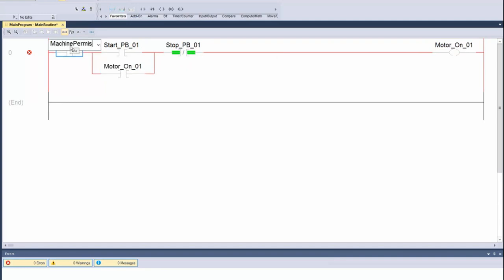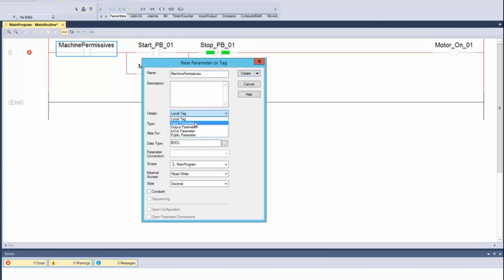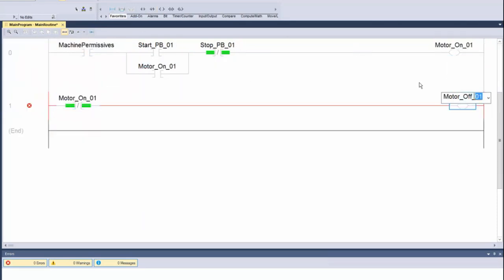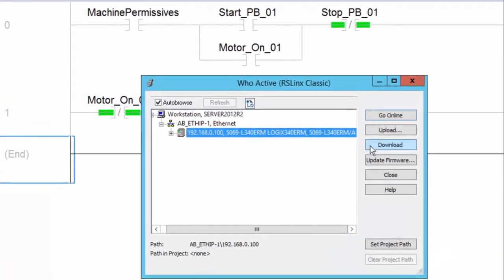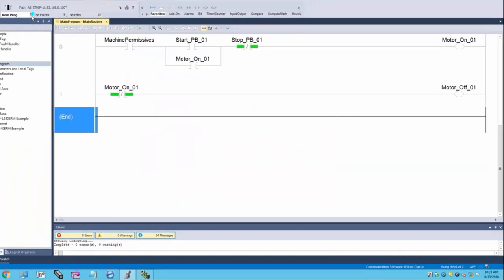Of course, we may also create local base tags directly from within the logic editor. Once complete, we may download to the controller and test our logic by manually toggling the various bits.